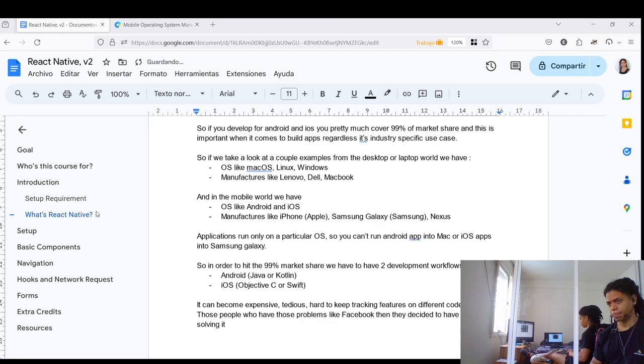And they decided to have a go at solving it. And this is where React Native comes into play. As you remember, Facebook created React, and that was from the web world. Now Facebook said, oh, we also have a problem on the mobile phone. So that's where React Native comes into play here.